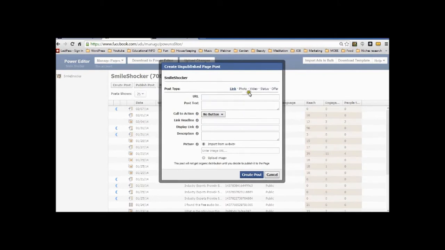You have a choice of link, photo, video, status, or offer. For the purpose of demonstration, we are going to do the URL. The URL that I'm going to put is my blog, smileshocker.com. And just to show you where this text goes on the actual ad, I'm just going to type what the label is here. But in real life, make sure you give a very meaningful headline or description of the ad, so that when the person sees your ads, they want to click on your ad.